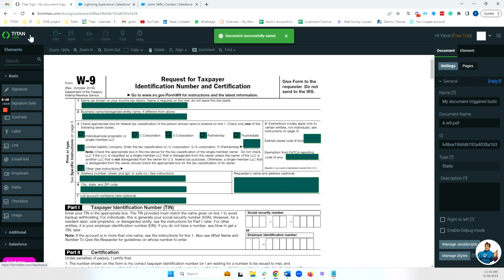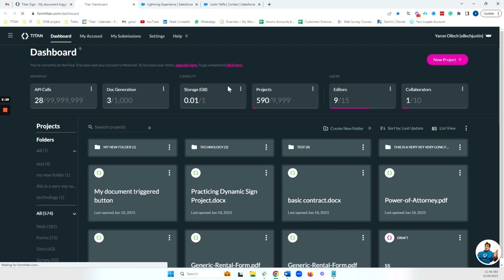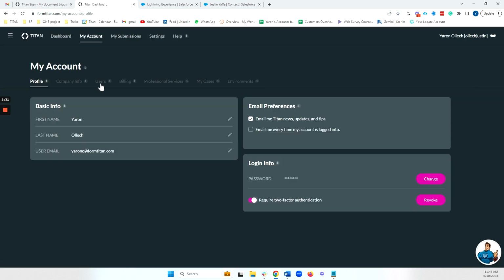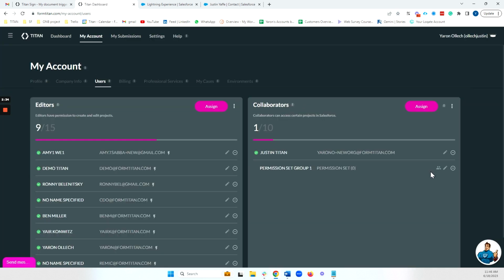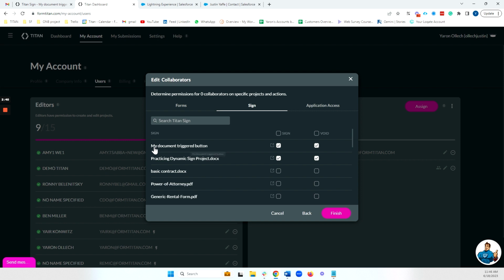Now, you should also watch our prerequisite videos on how to actually create this button in Salesforce, how to apply DocGen settings, install our package, and all the other prerequisites. I'm just going to make sure that my user in Salesforce has permissions to this particular document. So I'm going to find my collaborator here, who's my user in Salesforce, and make sure that they have permissions to this sign project. I can see that they do. They're able to sign and void this project in Salesforce. We go ahead and finish.